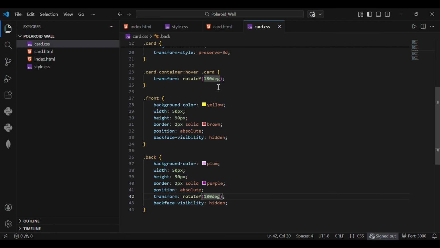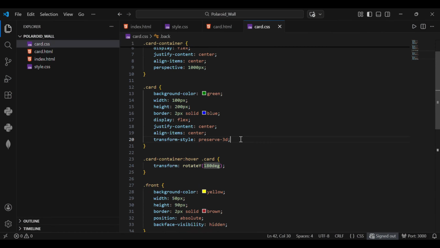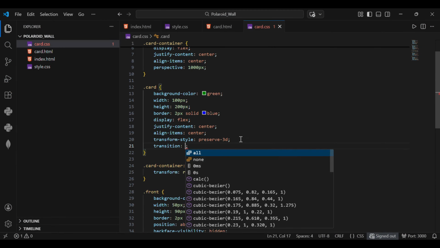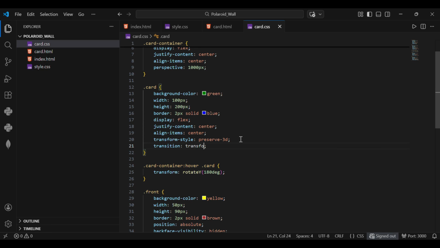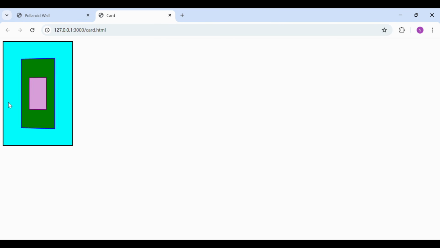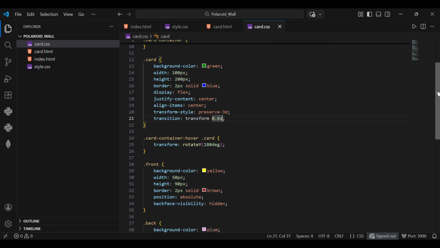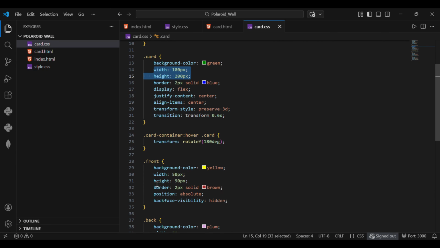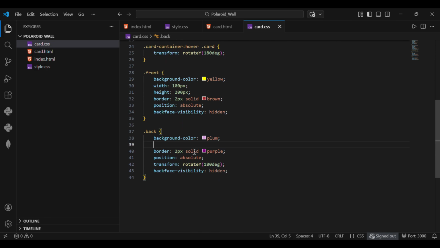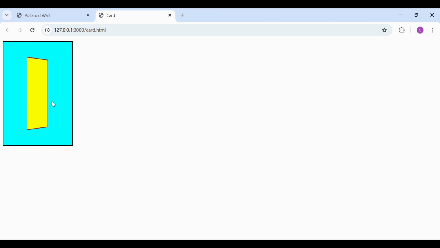But let's apply some delay so that the flipping of the card is actually more realizable. And as you can see, it actually flips like a card now. Let us actually make the front and back equal to the size of the card so it looks more like a real card. And as you can see now, we can only see the front and back as we flip.